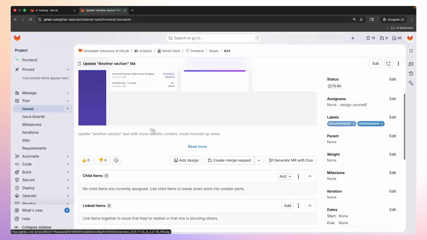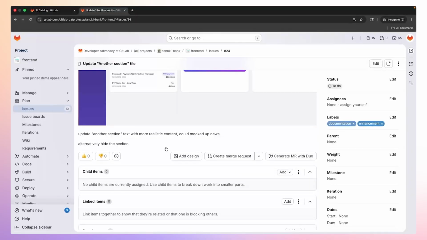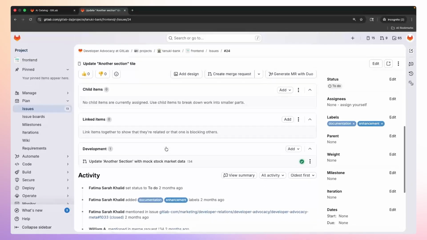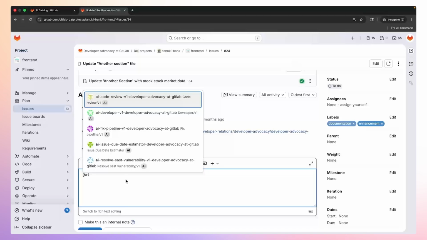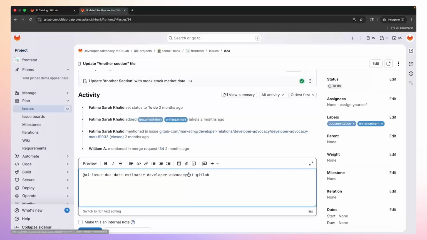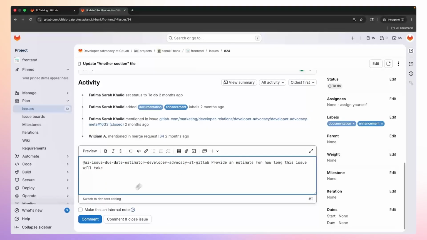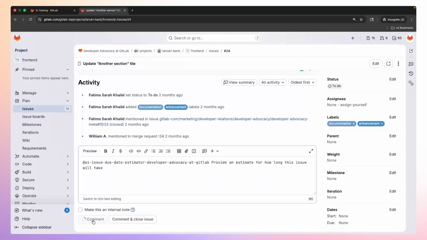Reading through the issue, it looks like we have a request to update the UI for this application. I'll go ahead and ask the service account associated with the flow that we just added to this project how long it thinks that this issue will take to complete. I'll just go ahead and mention the service account name and then provide some additional context which will be passed on to the flow to help it with the execution.